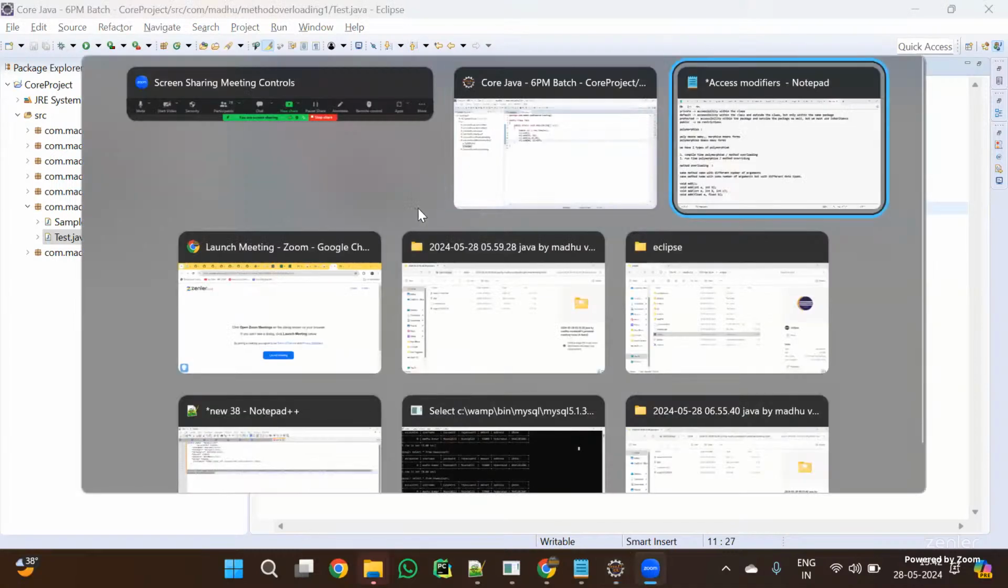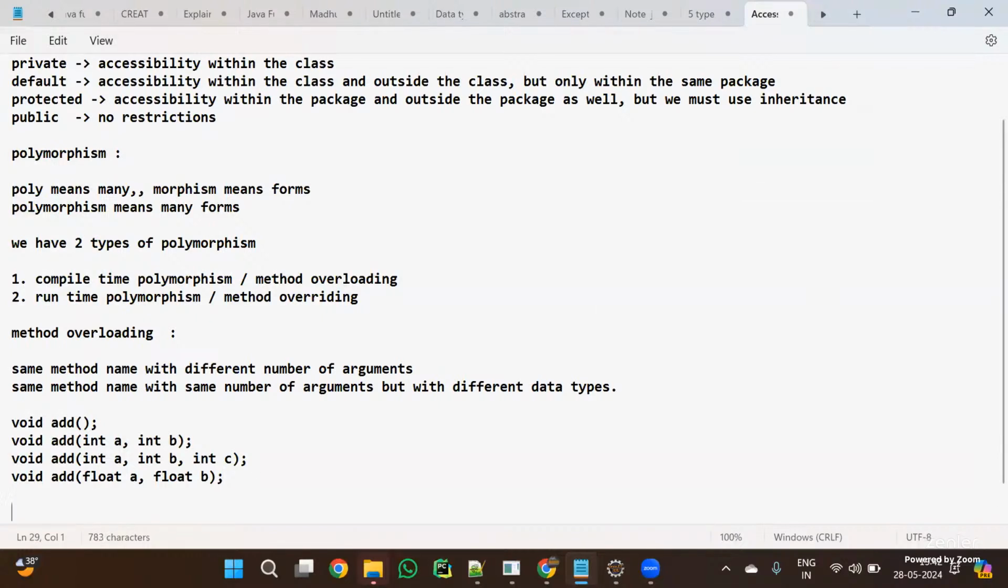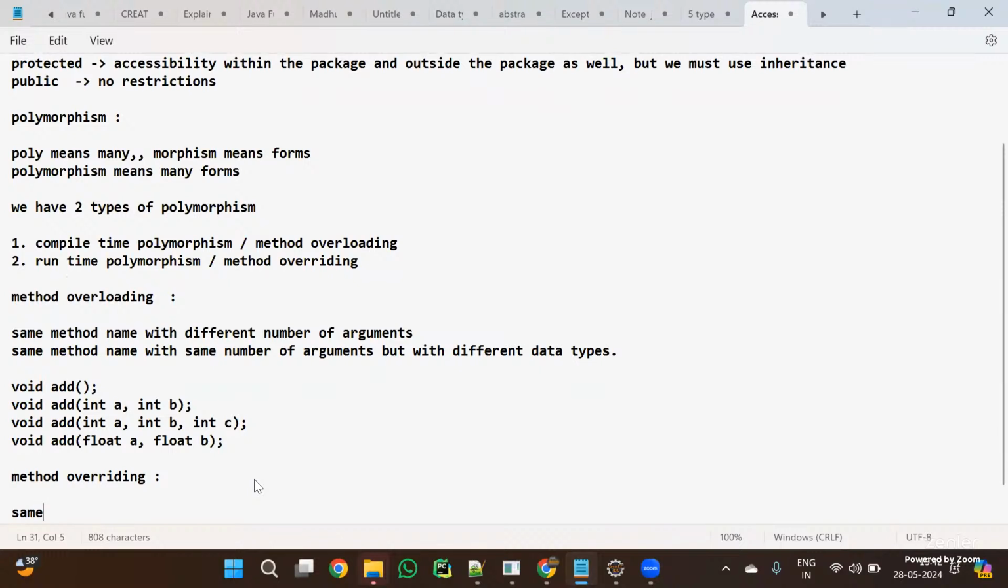Next concept is method overriding. Listen first. Method overloading means same method name with different number of arguments. Overriding means same method name with same number of arguments, in superclass and subclass.